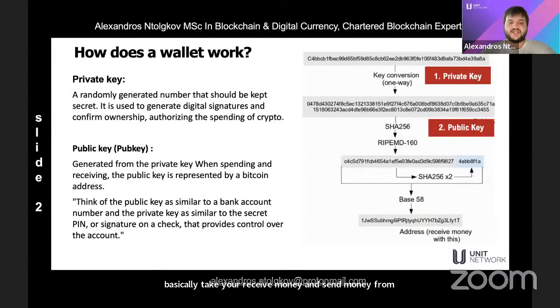So as I said, it's a randomly generated number, and it allows you to authorize the spending or receipt of crypto. Whenever you send someone money, you use a digital signature; you have to confirm this. And when you create your wallet, you also create what is called a seed phrase. Depending on the wallet, these are either 12 words that you have to note down somewhere, or 24 words. We will see that afterwards.